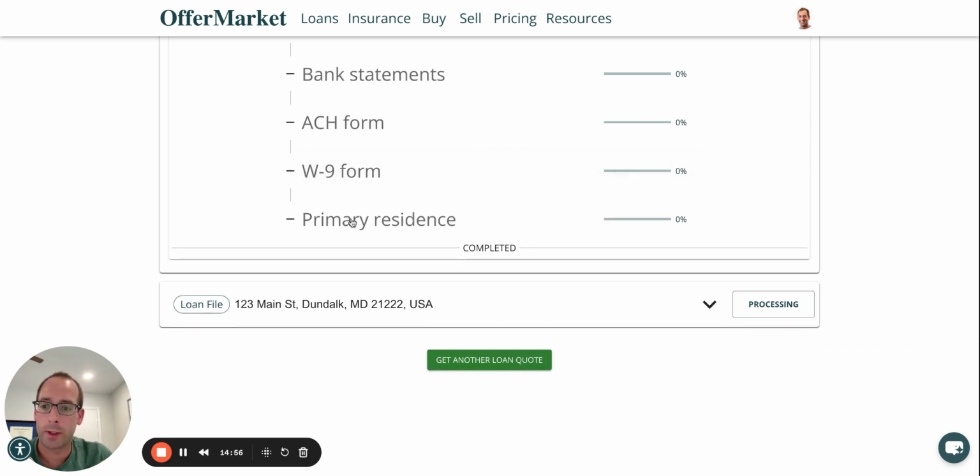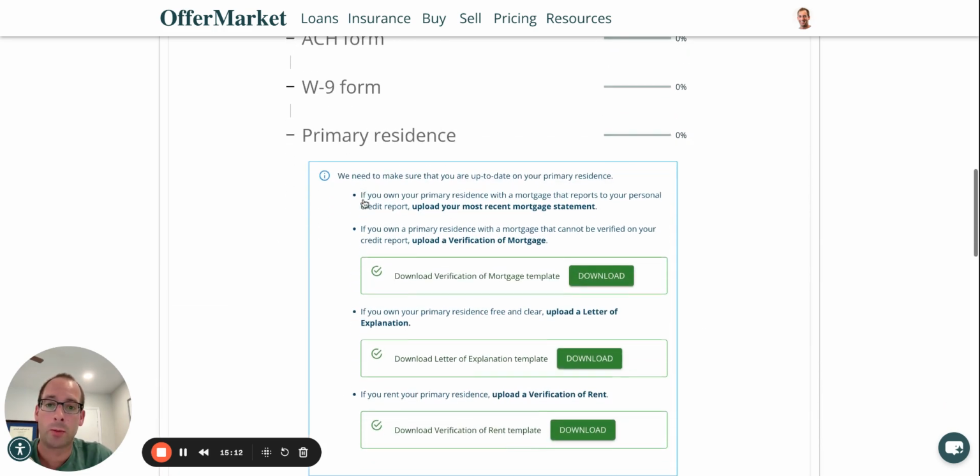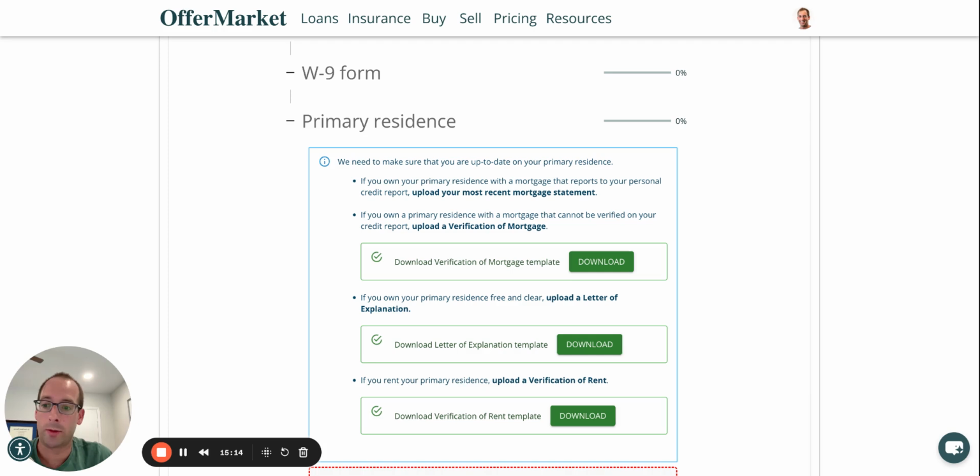And then finally, DSCR loans are business purpose loans. And so as a business purpose loan, you can imagine we need to verify that you are not going to be living in this property, that you are not currently living in this property. So we ask you to confirm that you live in an alternate property. So you would either provide us with a verification of mortgage for that other property, or you would provide us with a mortgage statement. And if you rent or if you own a property free and clear, then we have instructions here for how you would go about this simple step of verification.